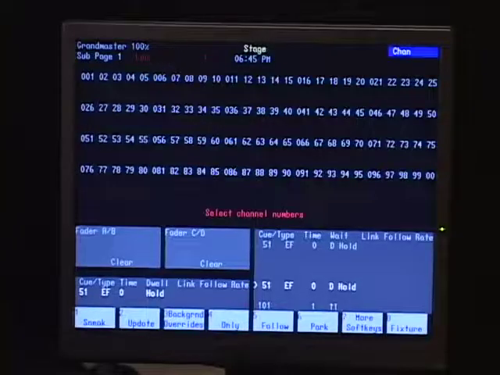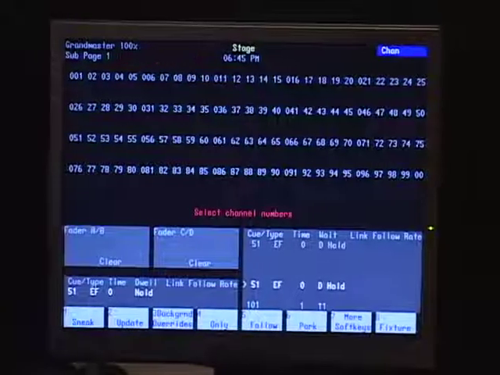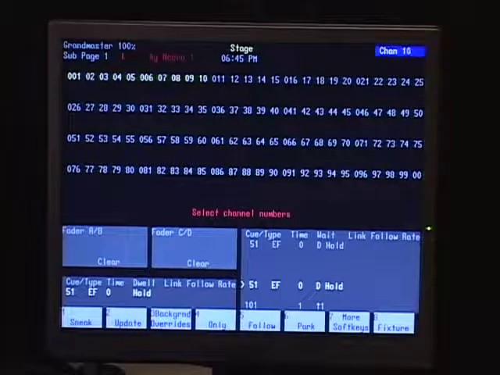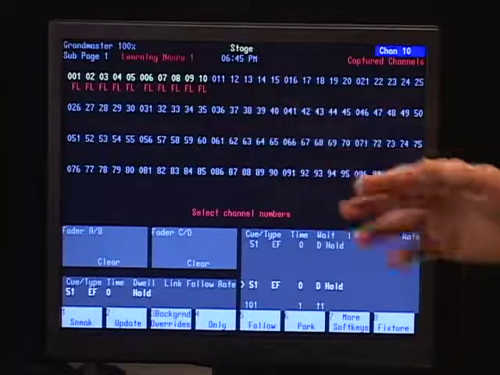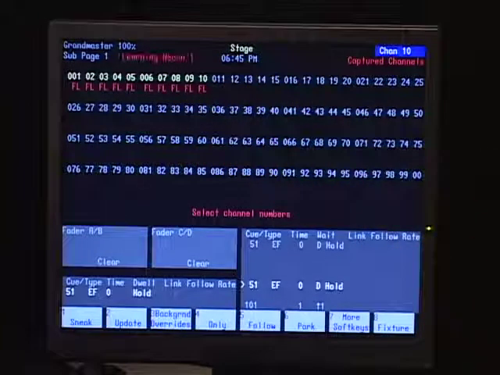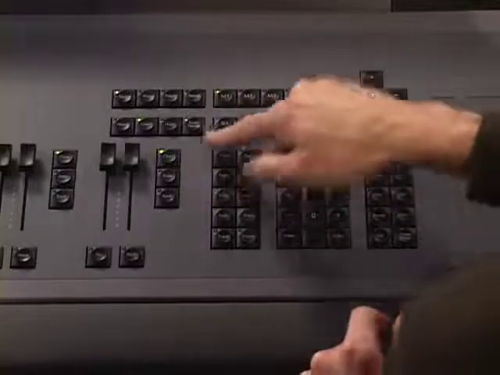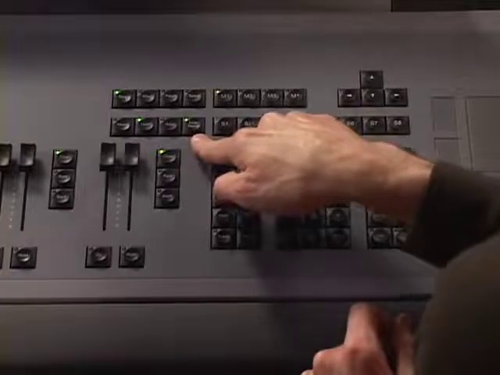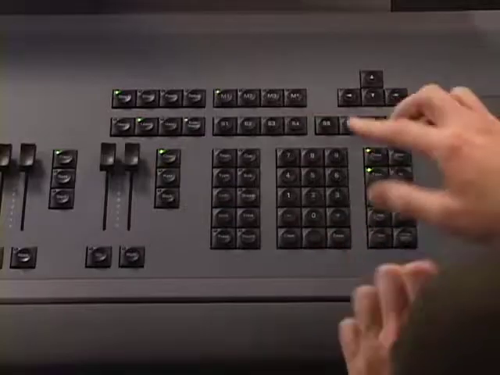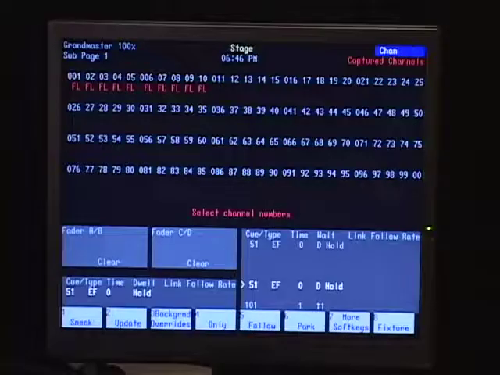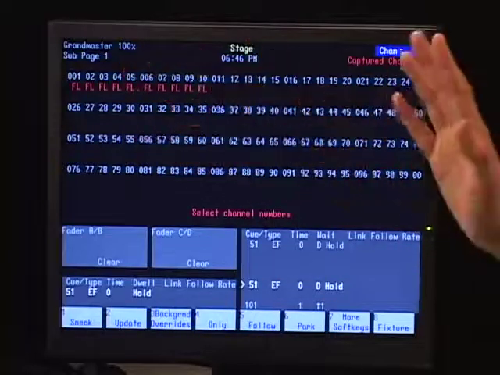So let's just do a real simple command. I'm going to say channel 1 through 10 full. Now, notice the console actually did the command, so I can see the desired result, but I'm still learning the macro, so I can't test it out or do anything. What I have to remember to do is to terminate the learning command of the macro. Conveniently, my enter macro button is flashing, which means that is the button I now need to push to stop the learning process. So I'm going to push enter macro, and now it's done learning.